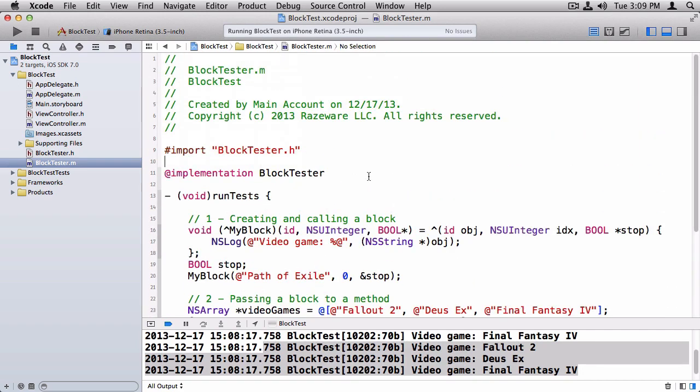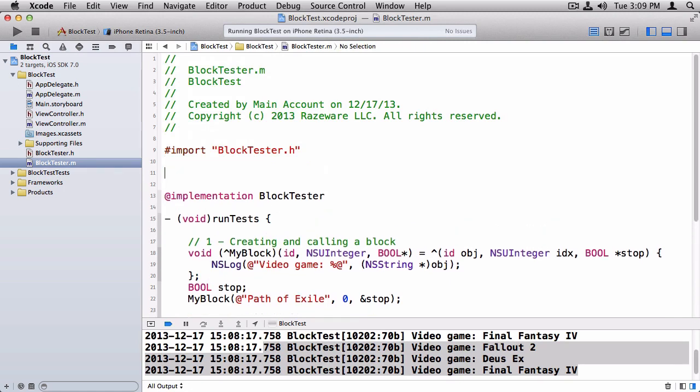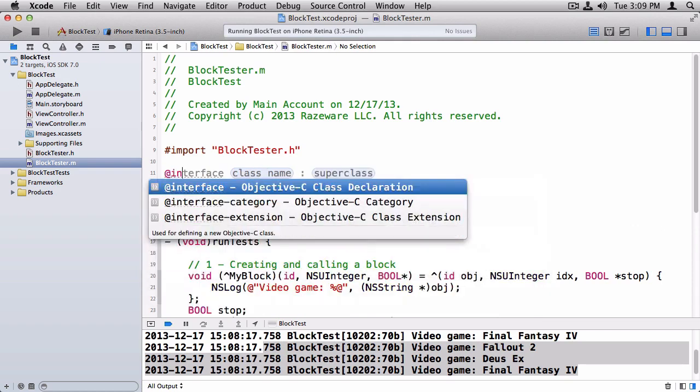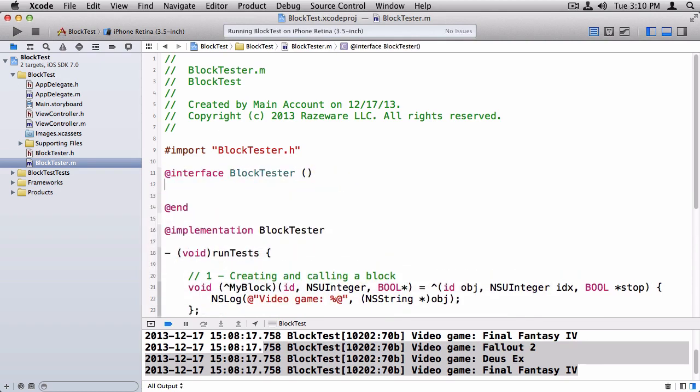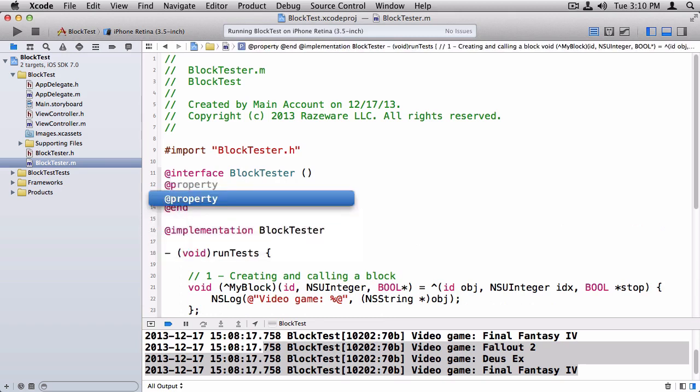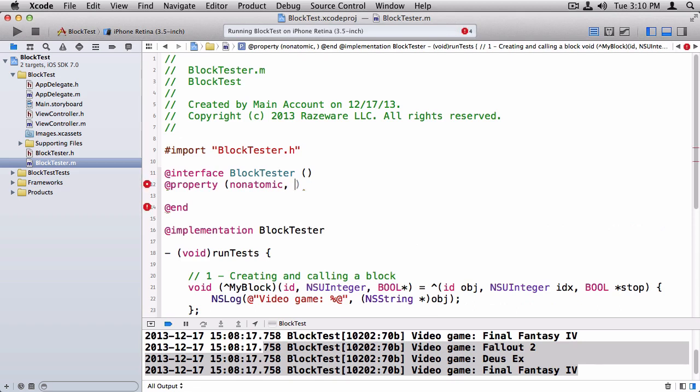So let's say we want to store a block away to be called later. Well, we need to store it in a property. So I'm going to create a private interface here. And inside there, I'm going to define a property. And it's going to be non-atomic. And for the type here, you can use strong or weak or copy. But for blocks, you always want to use copy.